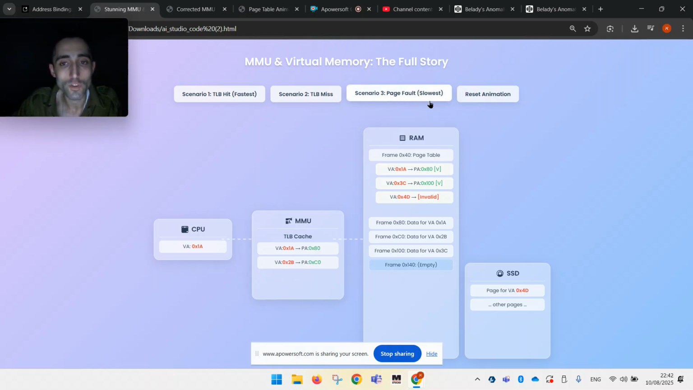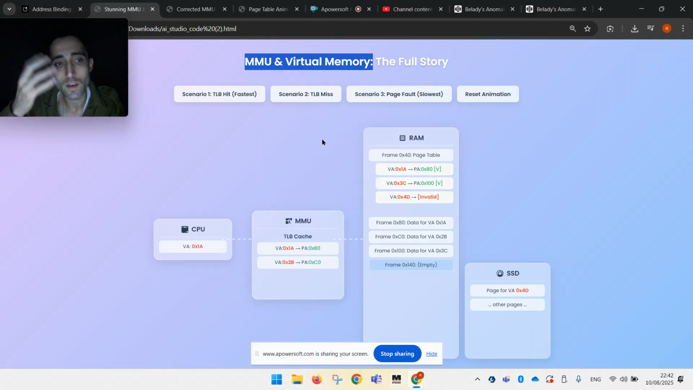Now, a page fault, which is the slowest, is when the CPU asks for something and it's not in the TLB cache and it's not in the page table in the RAM. We must go to the SSD, the secondary memory, which is much slower, to bring it. In order to do so, there is a fault called a page fault because the translation is not in the page table, the data is not in the RAM. We need to bring it from the secondary memory. It's much slower. Now let's see how each of those scenarios happens, and all of this is managed by the MMU, and it's the basis of virtual memory.